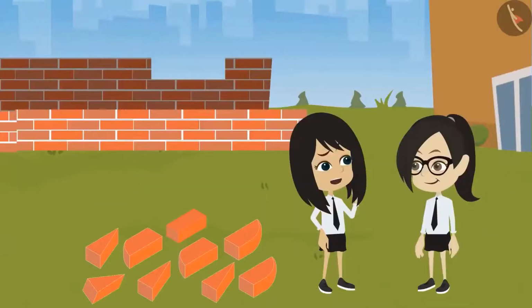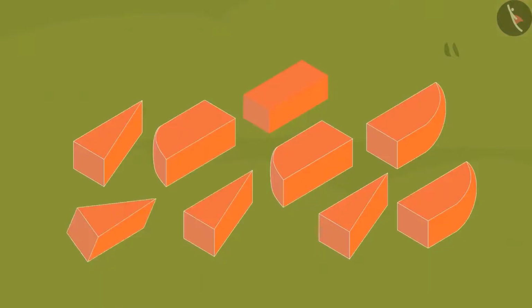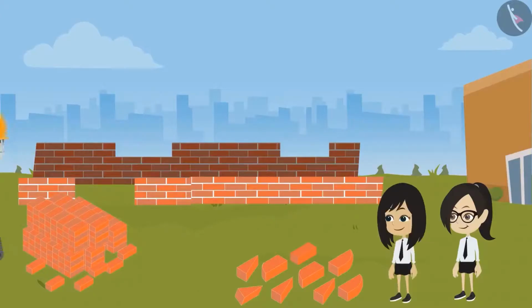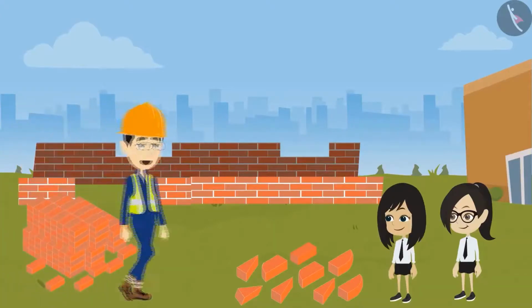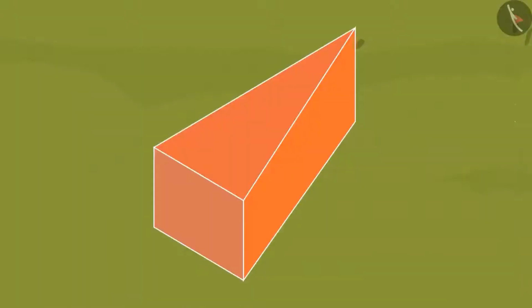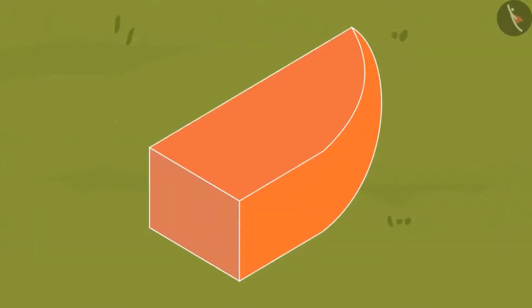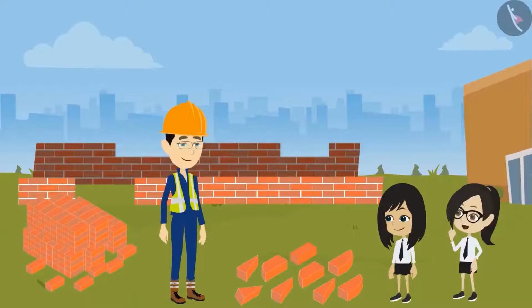I don't understand this. Engineer sir told us bricks are cuboid in shape. Then why are these of different shapes? These bricks were also of cuboid shape, but we needed a different shape, so we cut them according to our need. That is why you can see some of the bricks are of triangle shape and some of the bricks are round shape. Does that mean we can cut bricks in the shapes we want?